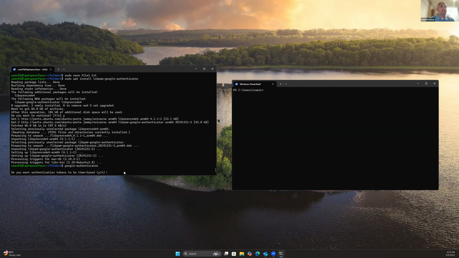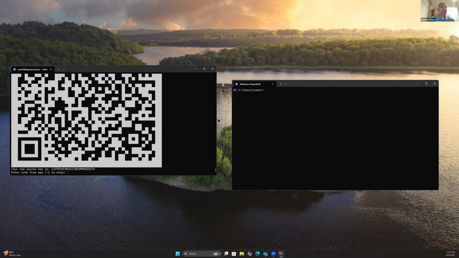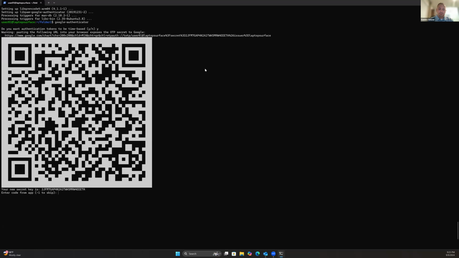And it asks me if I want to authenticate tokens to be time-based. I'm going to type Y. And it shows me this QR code. So I'm going to go ahead and make this bigger. And I'm going to scan this QR code with my Authenticator app that's running on my phone right now. So I'm going to open up the Google Authenticator service. And I'm going to click the plus sign to scan a QR code. And it automatically adds the code to my Google Authenticator app.